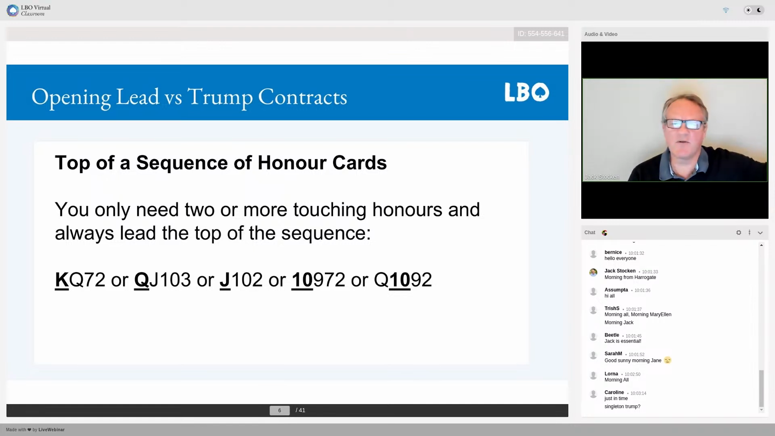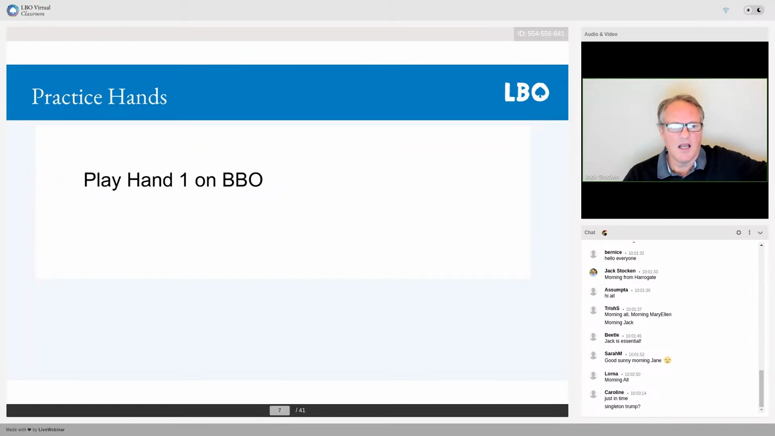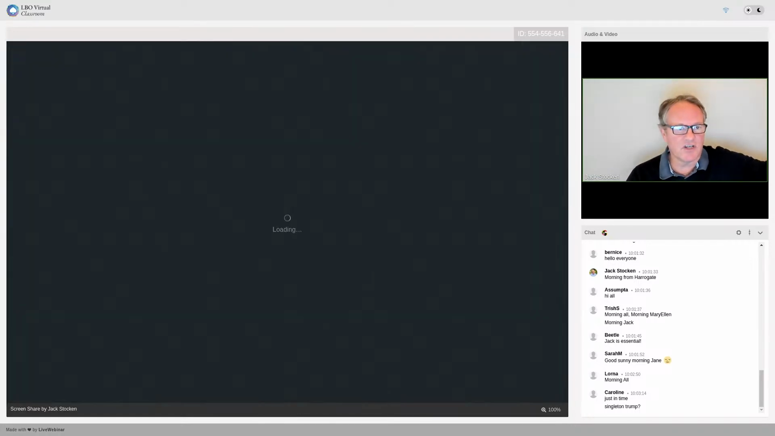We're going through these relatively quickly because these are relatively easy. Let's go straight on to hand one. So as I said earlier, we are sharpening our defensive skills with the opening lead.